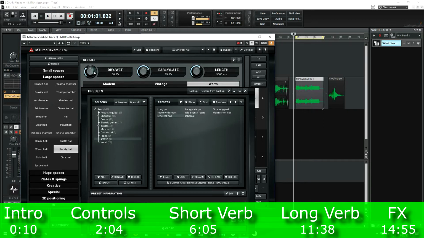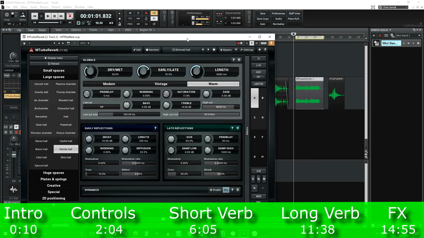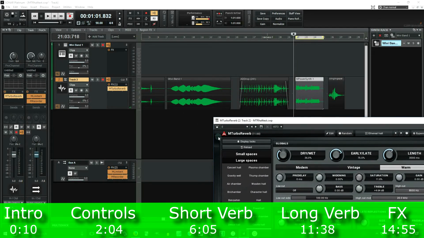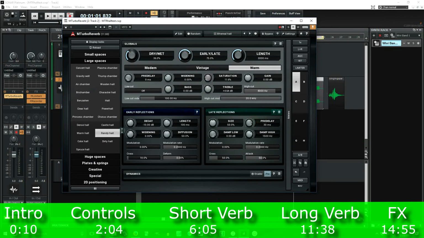So let me turn that up a little bit more. I want to hear more reverb. There we go. I'm feeling really 80s right now. I want to turn my reverb up. Anyways, let's keep going. I'll do another one here.